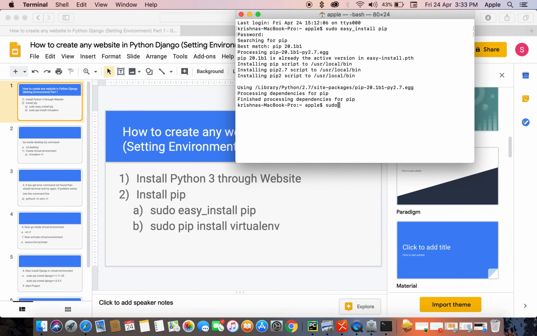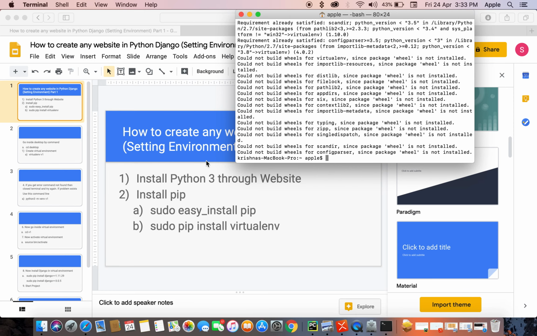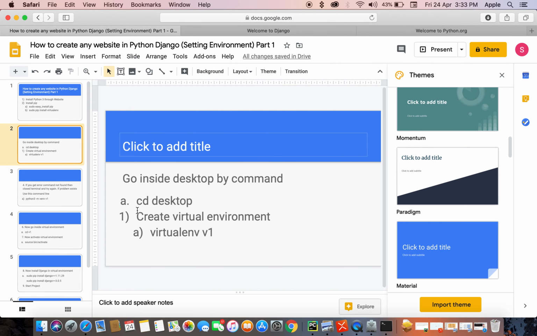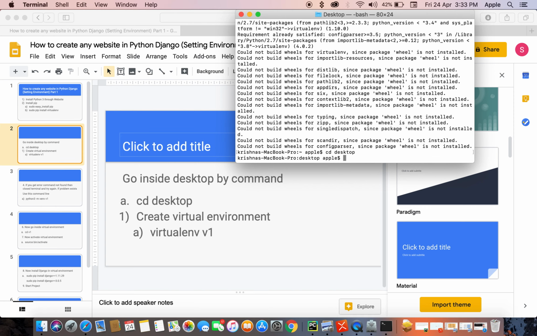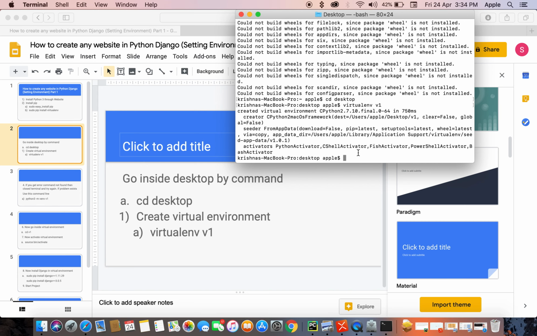So sudo pip install virtualenv. This will create virtual environment. Okay, now we will go into desktop first. So cd desktop, and there we will create virtual environment v1. Virtual environment name is v1, okay, v1 we have created. Virtual environment name v1 is the one which we have created.